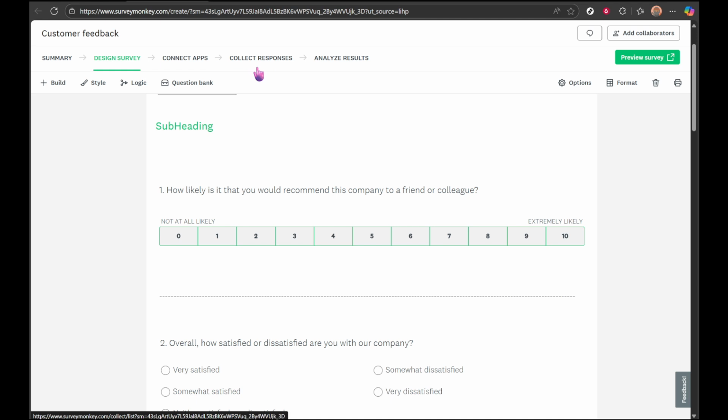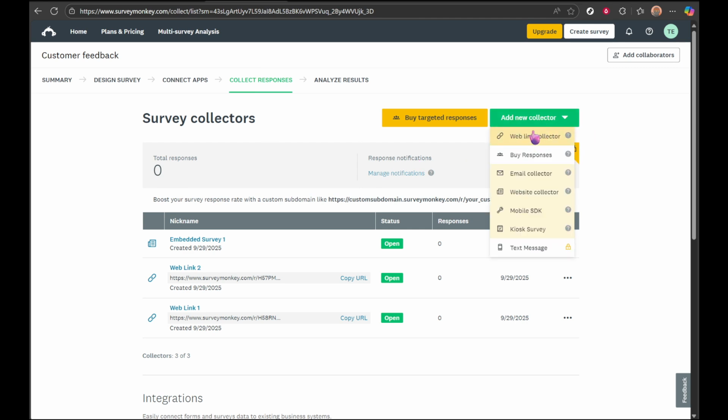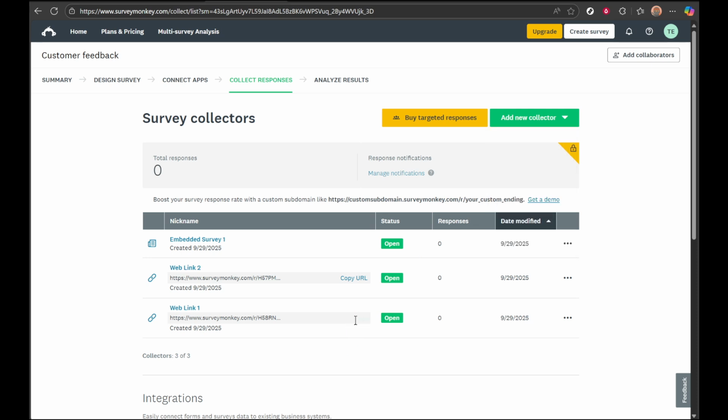Next, you will choose the Web Link Collector option. This is essential because the web link is what we'll use to embed the survey in Mailerlite. Once selected, you'll be able to copy the URL of your survey. It's critical to ensure that this link is copied accurately since it will be the bridge connecting your survey and email campaign. Now switch gears and navigate to Mailerlite.